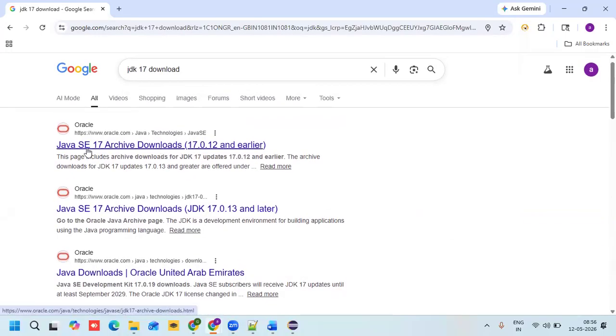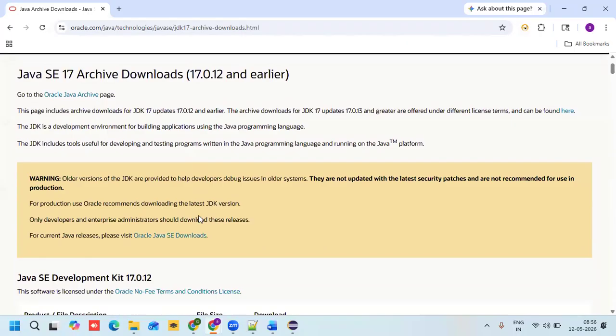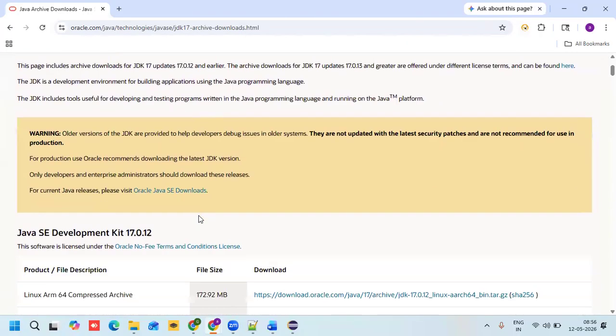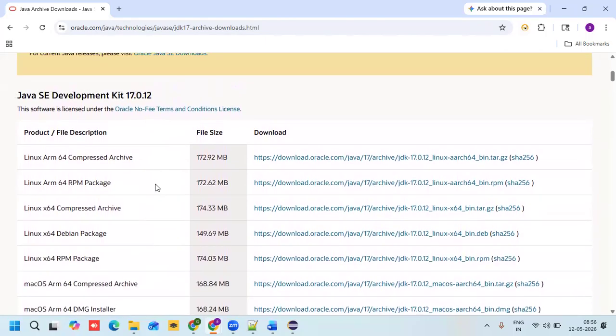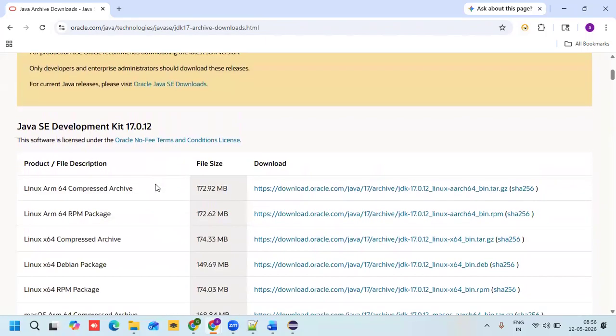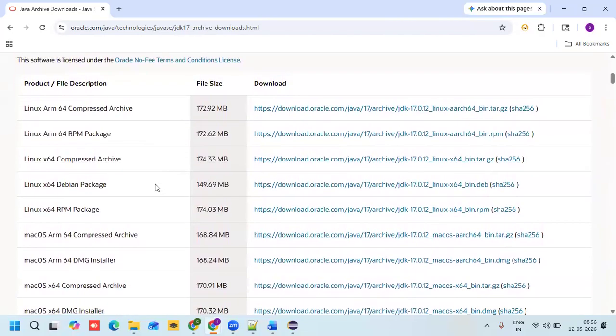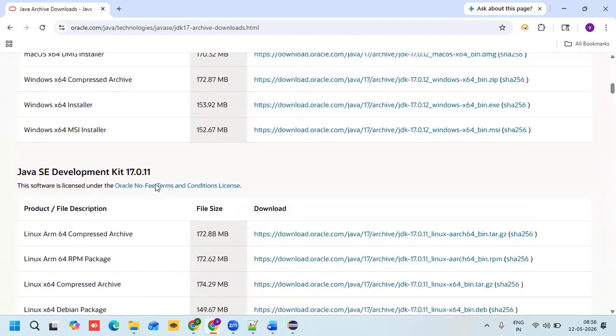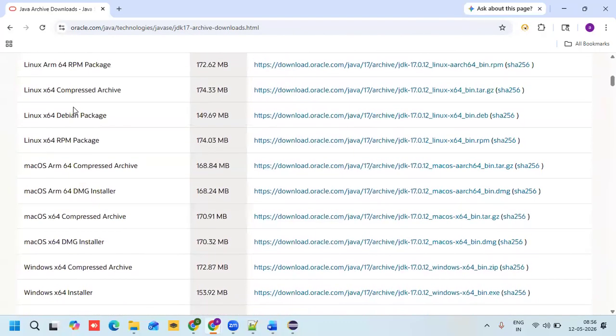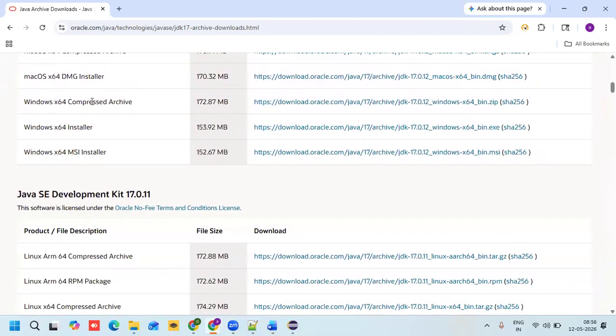Now the Java SE 17 archive downloads page comes up. You can see the Java SE Development Kit here. Here you can see the product file description: Linux, which is a separate operating system, and macOS, and Windows. So I'm using Windows, a 64-bit operating system, so I can take this.